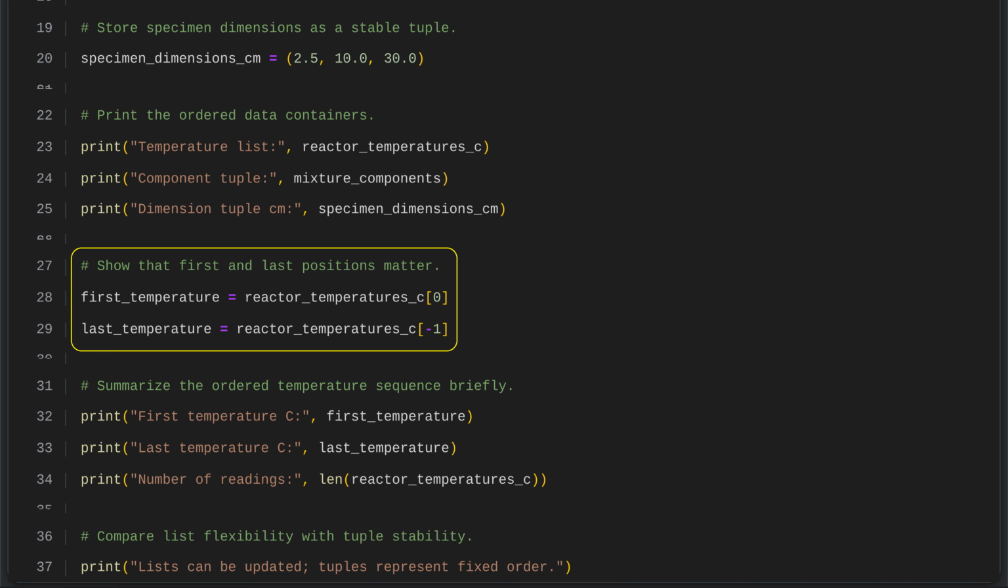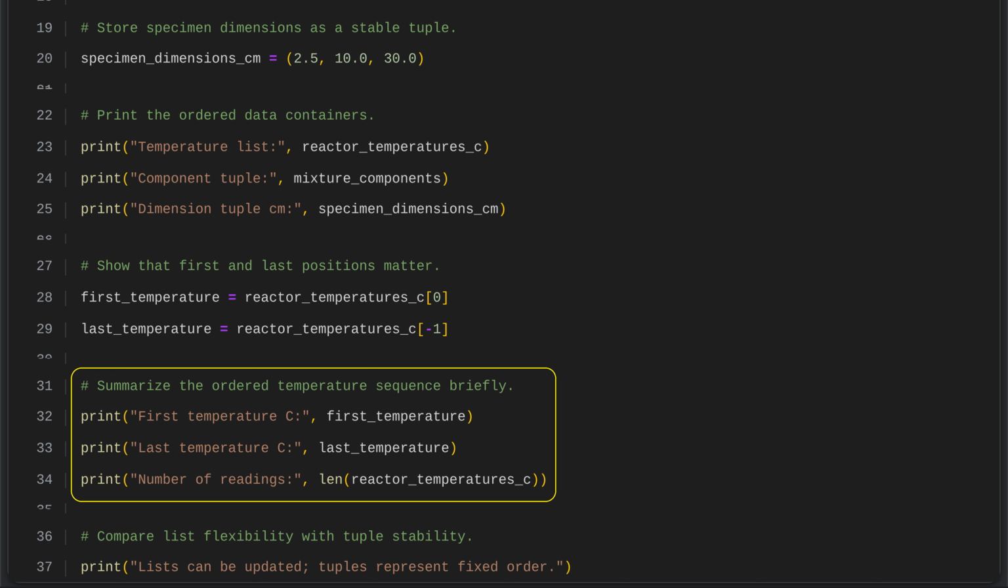To quickly summarize the reactor temperature data, display the first reading, the most recent reading, and the total number of readings. The first and last values show the starting and latest measurements, while the length of the list shows how many temperatures have been recorded.